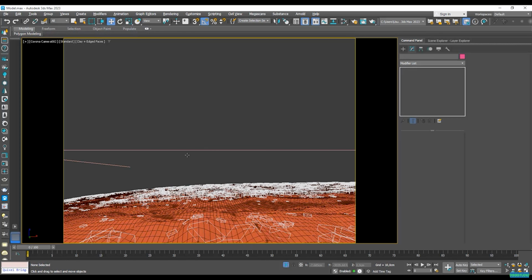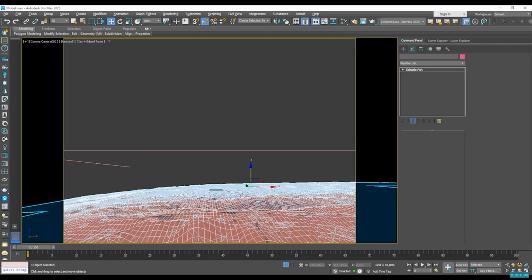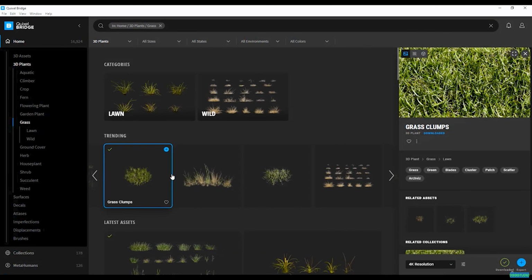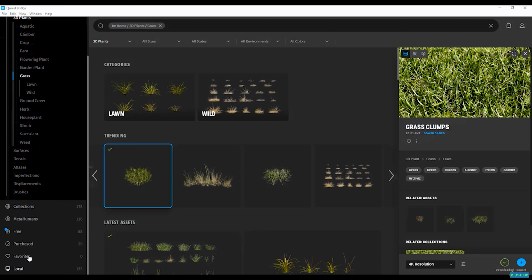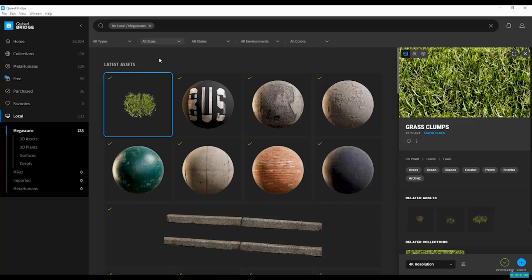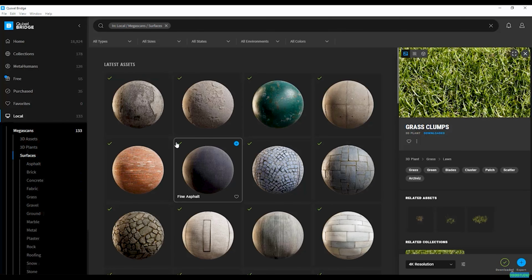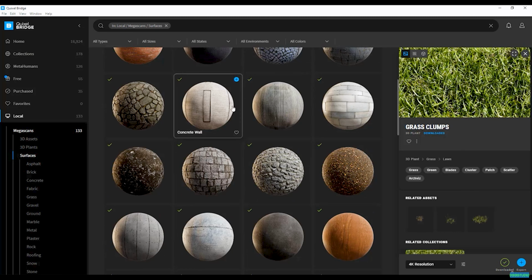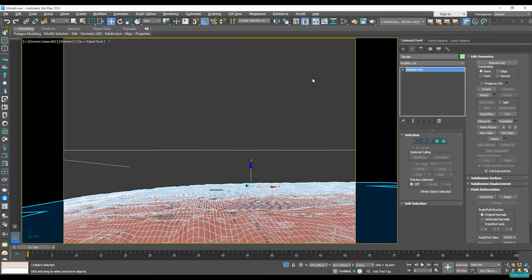Now we can add an extra detail for our ground. So I'll be heading to my Quixel Bridge, and I'm going to my local. Inside my local is where I have all of my downloaded assets, and I'm going to go for a ground. So I'm going to go to my surfaces and find a ground, and I'm going to just apply a forest floor to my surface here. I'm going to just import it, and you can see how Quixel Bridge makes my life a lot easier.